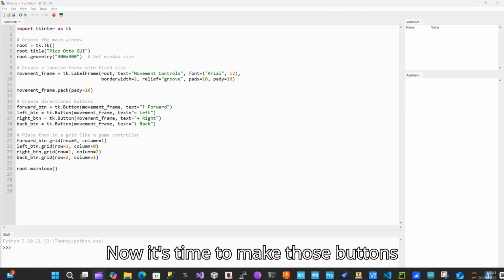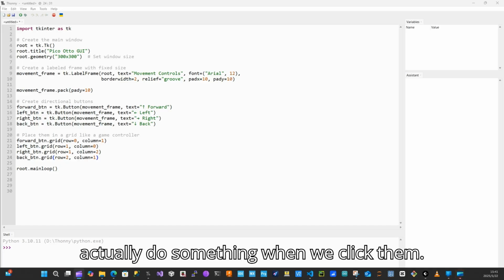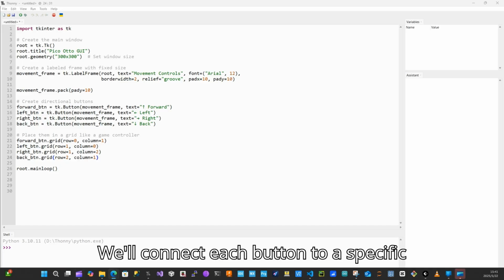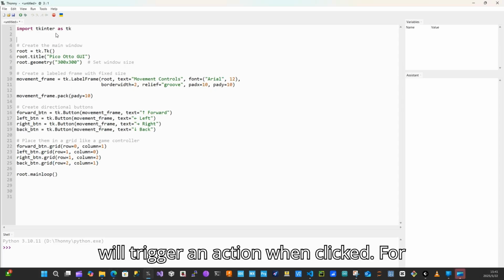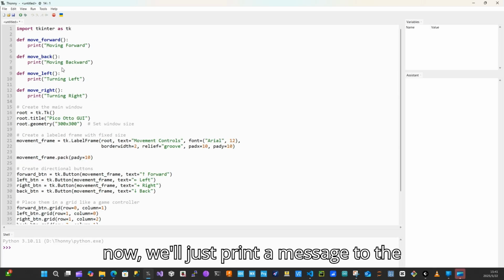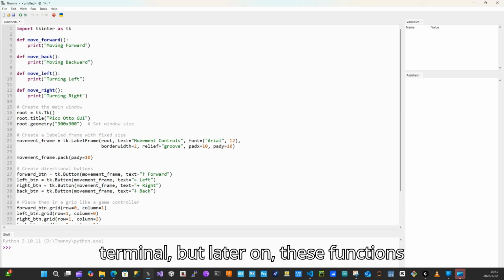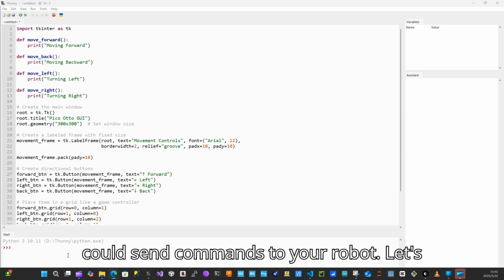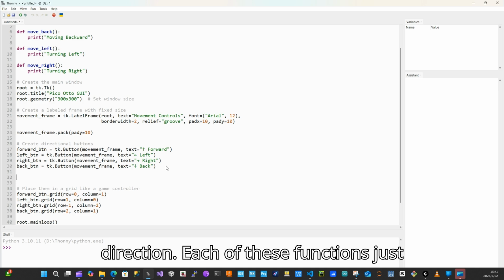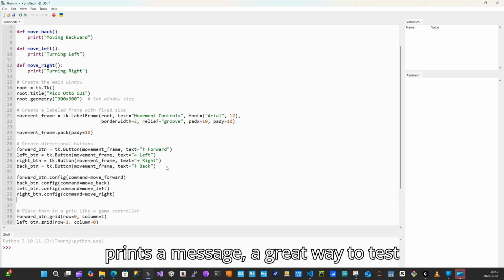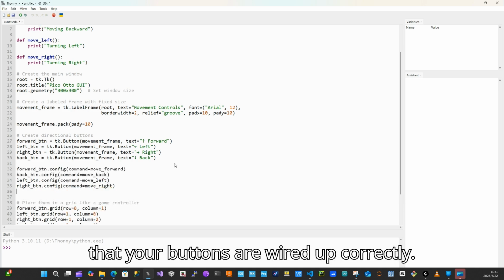Now it's time to make those buttons actually do something when we click them. We'll connect each button to a specific function, like move_forward, that will trigger an action when clicked. For now, we'll just print a message to the terminal, but later on, these functions could send commands to your robot. Let's create a simple Python function for each direction. Each of these functions just prints a message, a great way to test that your buttons are wired up correctly.